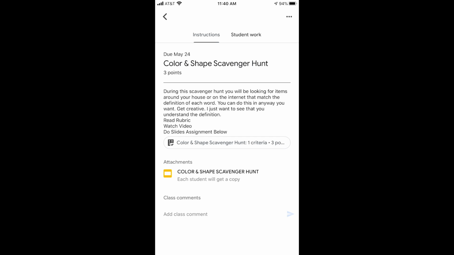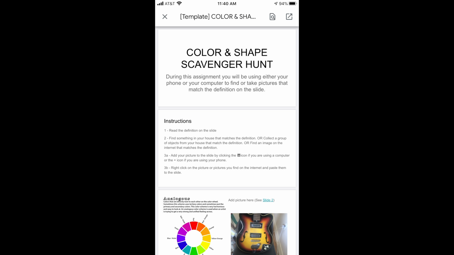Well, I'm making the video right now, so you can't watch it, or I can't show you watching it. But I will have it on there so you can watch it. Then it says do slides assignment. That's that yellow box. That's the slides assignment. So you're going to click on that.